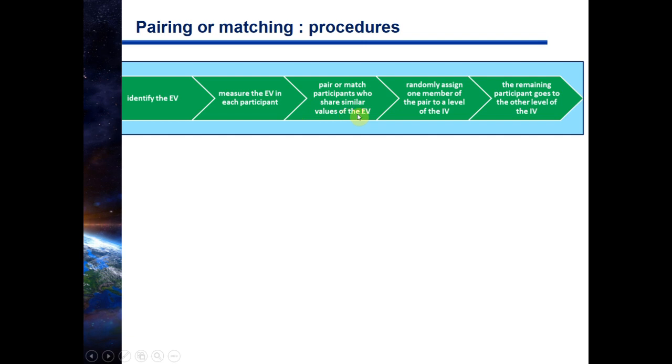Let's just pretend that your EV is age. Remember, that means age is not the dependent variable and it's not the independent variable. You've got an extraneous variable, age. You wouldn't match a 12-year-old participant to a 90-year-old participant because they do not score similarly on your EV. But you might match a 12-year-old and a 13-year-old because they are very similar. They have to have similar values.